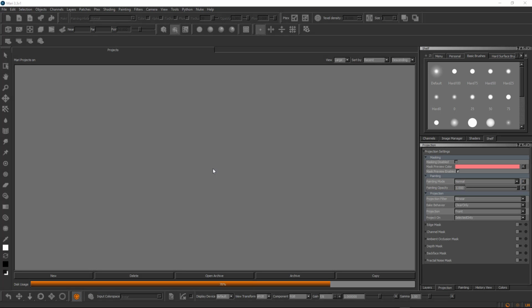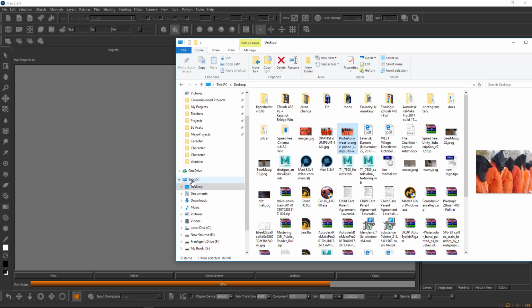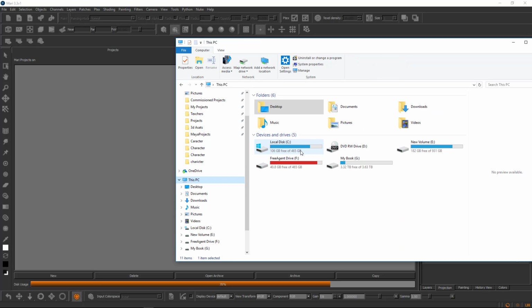Hello everyone, and now we are going to jump into Mari. Let's understand what's going on. When you first open Mari for the first time, it will ask you to create a directory, like a folder where it will do all the caching. In my case, I just want to show you guys something quick. My PC is fairly full. About 78% of my hard drive has already been taken up.